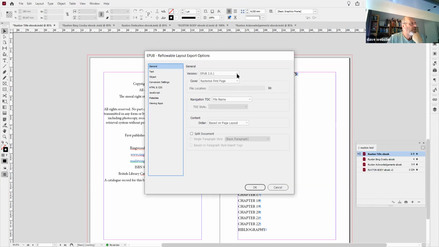Some of these dialog boxes are not important and some are very important, and it's just a question of recognizing which ones you've got to think about and which ones you can just ignore. So I'll go through them fairly slowly because they're important here.